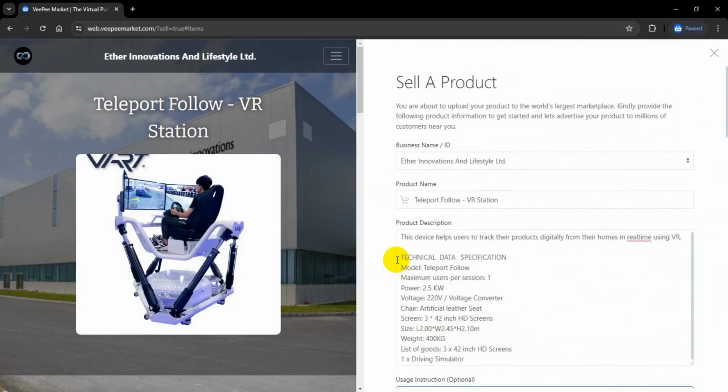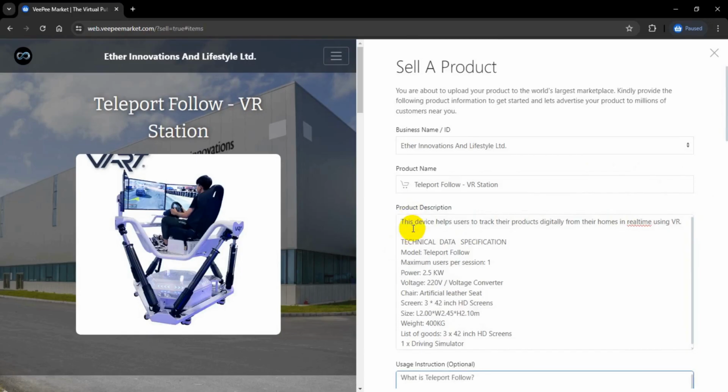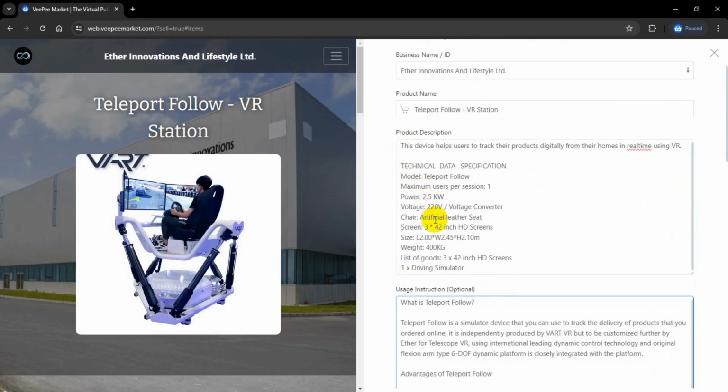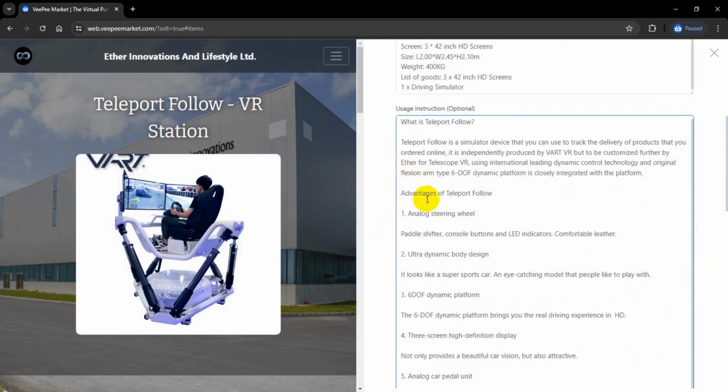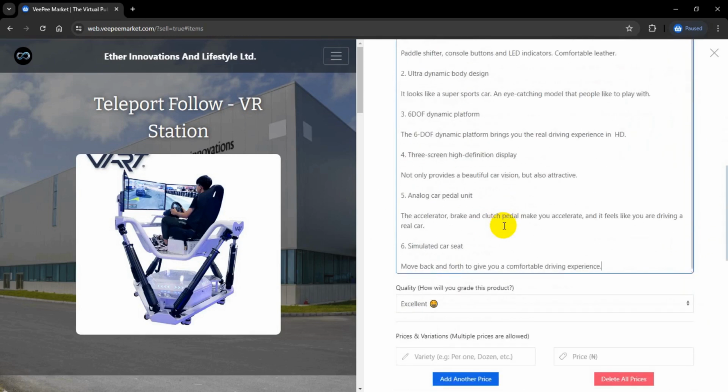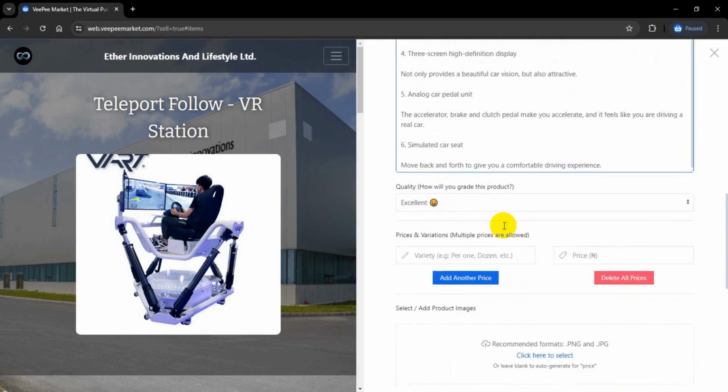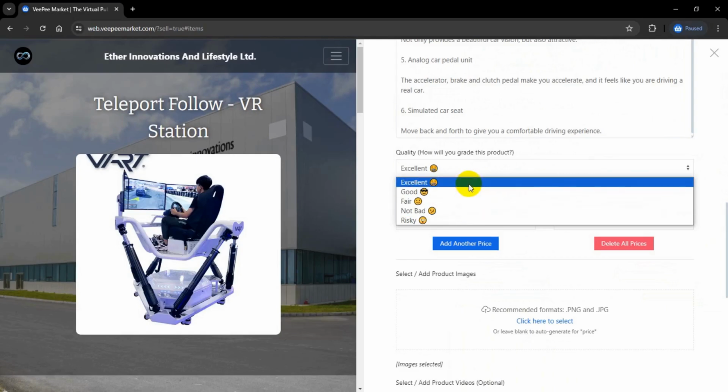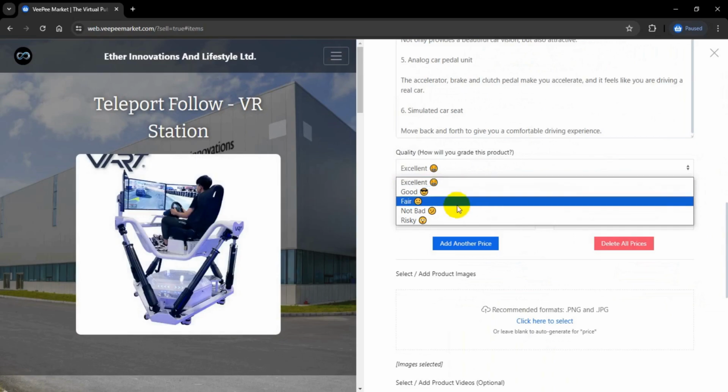So for this example, I've taken my time to write the name of my product and the product description, because your description has to be long and detailed. I've also taken my time to write the usage instructions for my customers, so that they can read and know what the product is all about before they buy. So I took my time to break it down for them. And of course, you have to set the quality, so they will know the quality of the product. Is it a brand new product or is it less quality? You have to set it.